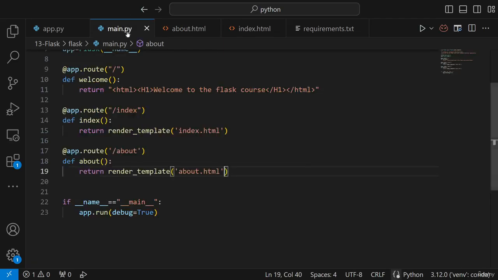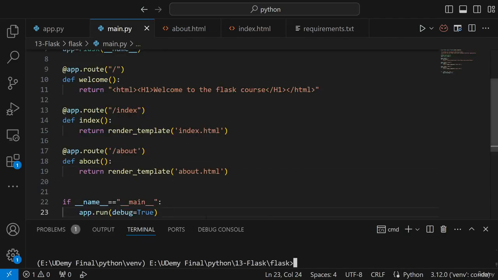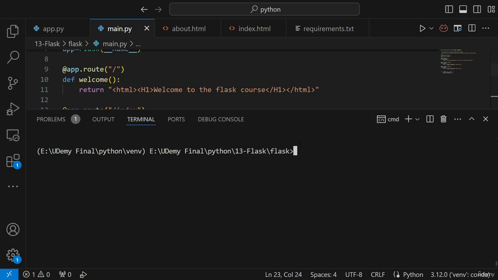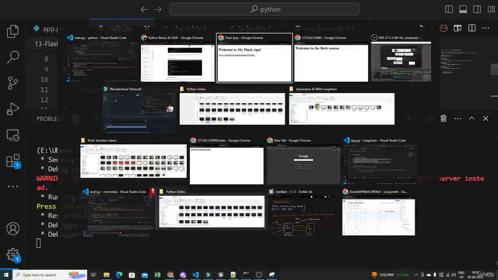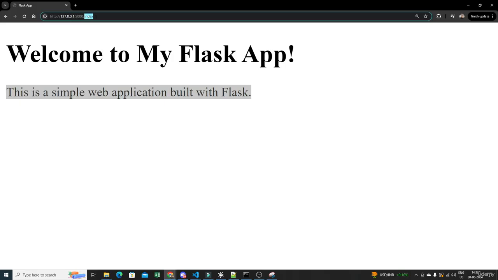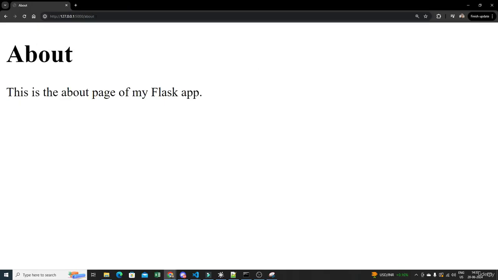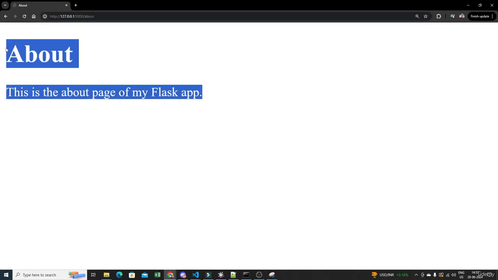Now let's execute it. I will open my Python main.py. Now let's see, instead of index, I will hit about. So this is my about page of my Flask app. You can also integrate CSS. You can integrate multiple things. I will also show you how to integrate CSS as we go ahead. So these are some of the basic examples.